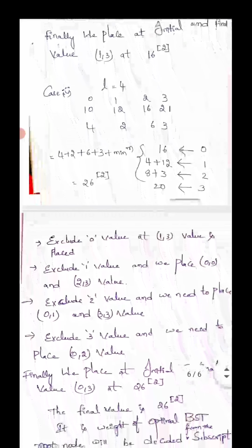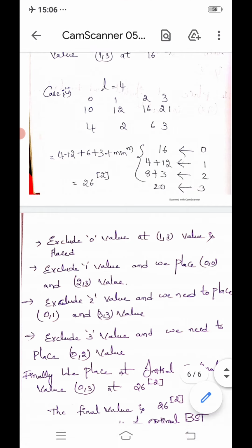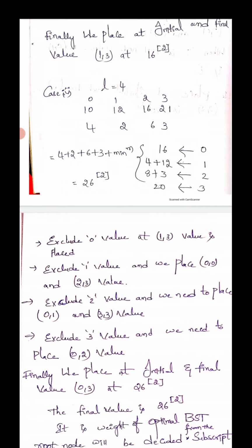I write these points. Listen carefully, all of you. First of all, we need to exclude 0 value. Exclude 0 value, in the sense you close 0 value, amma. When closed, at 1, 3 value is placed. When you close 0 value, first we have to place the 1, 3 value. Exclude 0 value and we have to place, at 1, 3 value is placed.